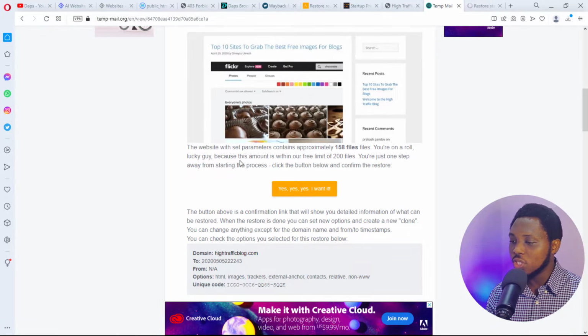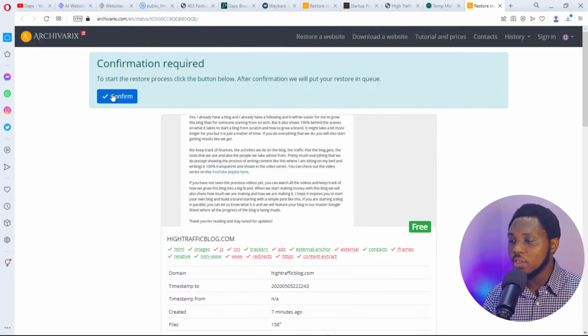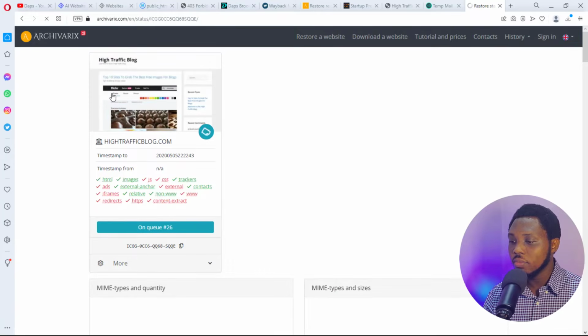I needed to note that the website parameters contain approximately 158 files. So this site said that, hey, you're a lucky guy because our free limit is 200 files. In case the website you're trying to clone is more than 200 files, you see that from here, and you may need to pay a token for them to be able to scrape that website's files from the Wayback Machine. So that's it.